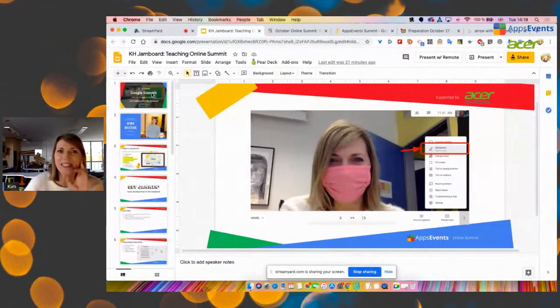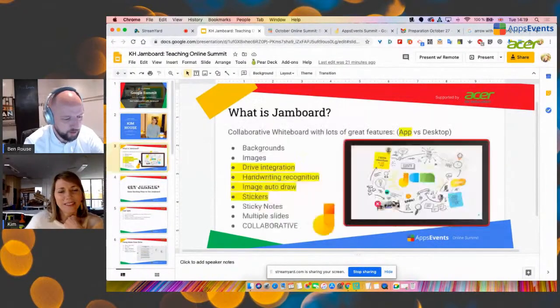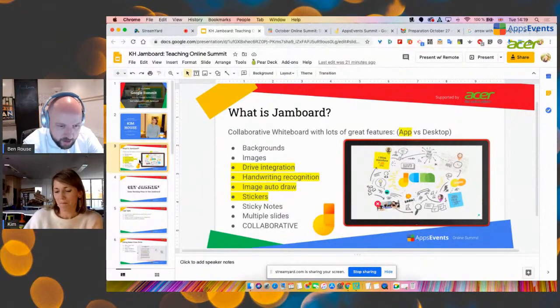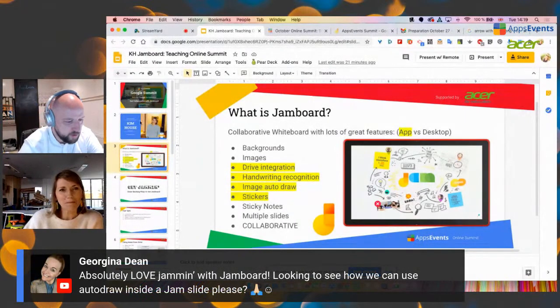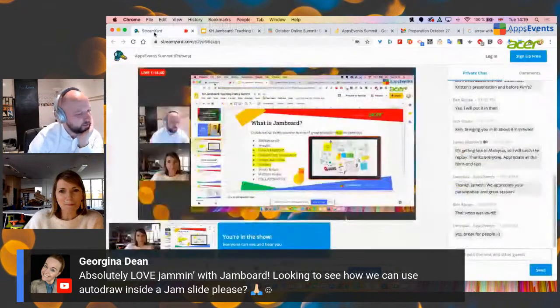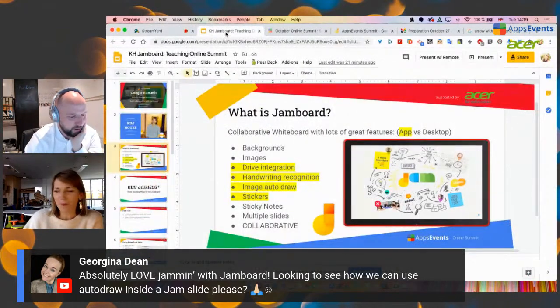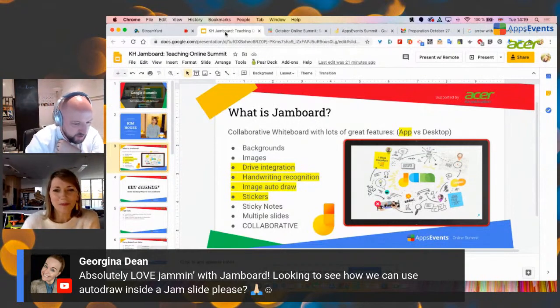Are there any questions, Ben? Hello. Not so many questions, just a few bits of advocacy for Jamboard. So yeah, supporting that, Georgina's saying she's loving jamming with the Jamboard, looking to see how we can use Auto Draw inside a jam.